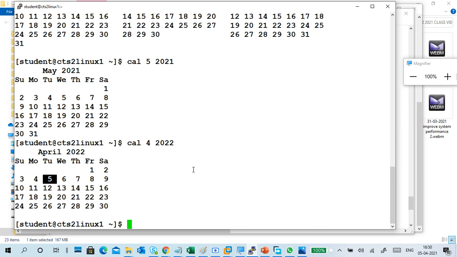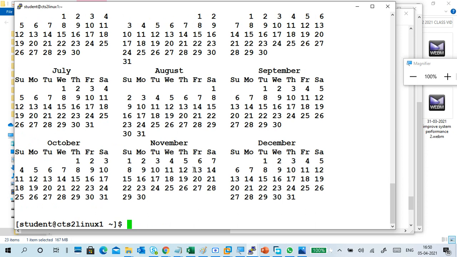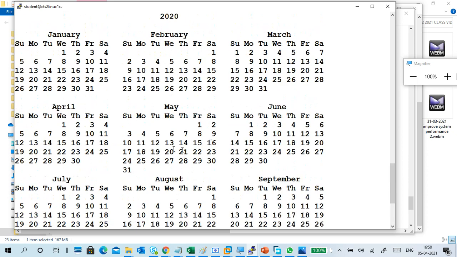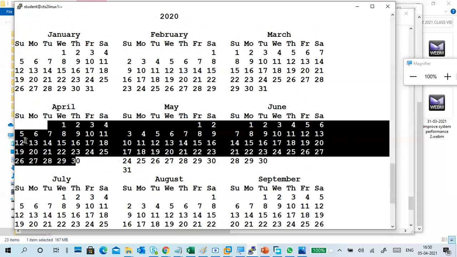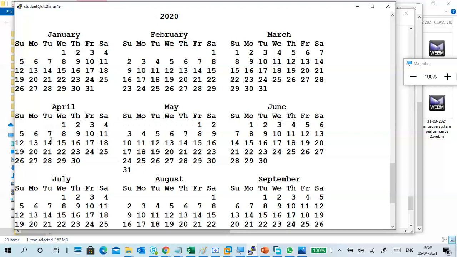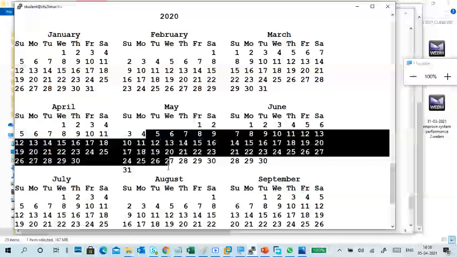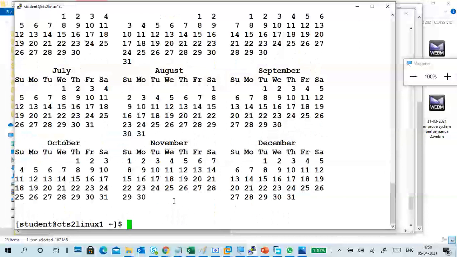So you can specify the month, you can specify the year. For example, you want to see last year's calendar, 2020. Last year by this time in April, the 5th is a Sunday. So you can see last year's calendar also. Not only one year, 2 years. Like you can go with a lot of things.